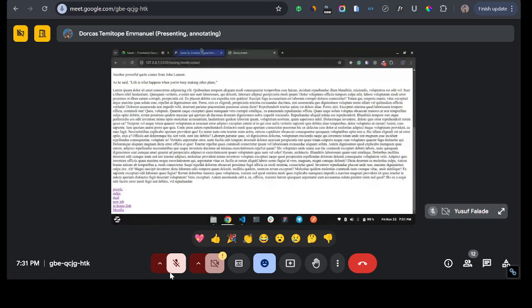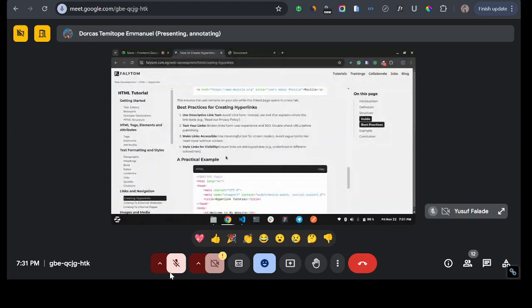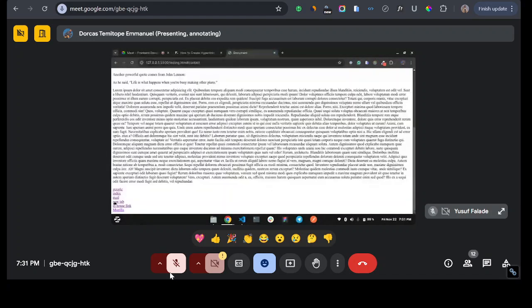Then now best practices for creating hyperlinks. Use descriptive link terms, avoid "click here". Instead, use text that explains where the link is going to. So when you want to link to a read our policy page, instead of doing "click here", you write "read our policy", just the way I've been doing here. When we are going to Google, I wrote Google, we are going to index, I wrote index, I'm going to mail, I wrote mail. I'm going to a new tab, I wrote new tab. So this way it is descriptive enough for you to know where we're going.